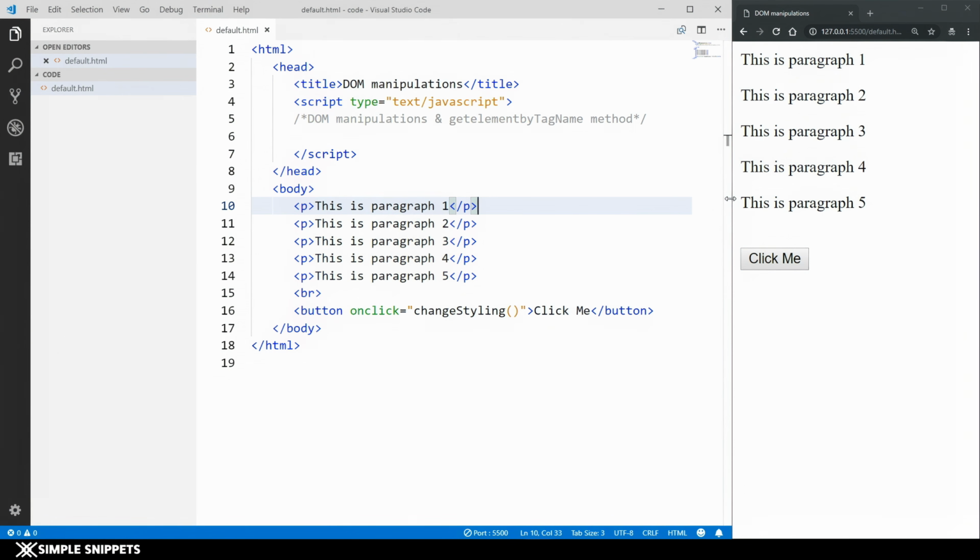Hey, what's going on guys, Tanmay, and in this video tutorial of JavaScript, we're going to be continuing with our DOM manipulations and we're going to be taking a look at a new method which is known as getElementsByTagName method.